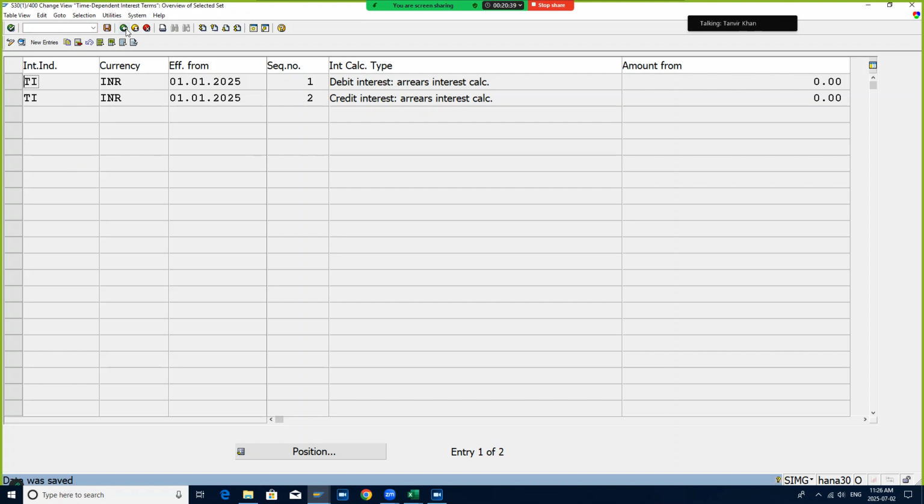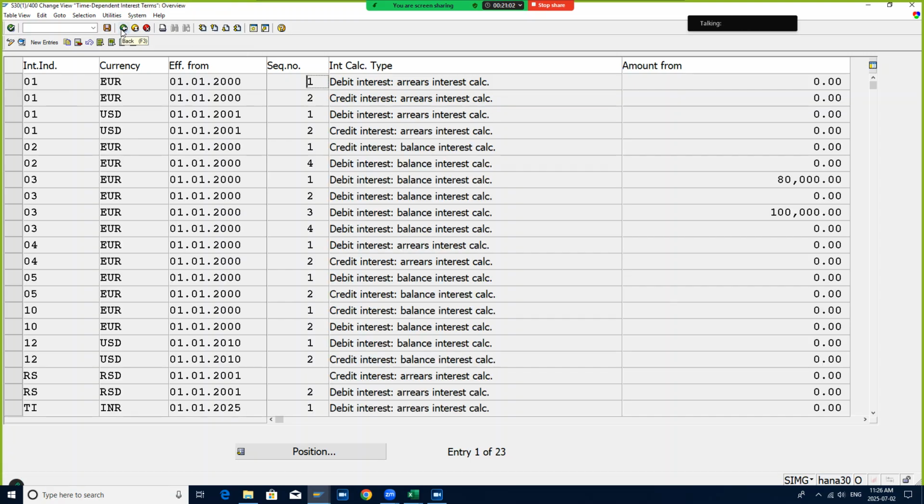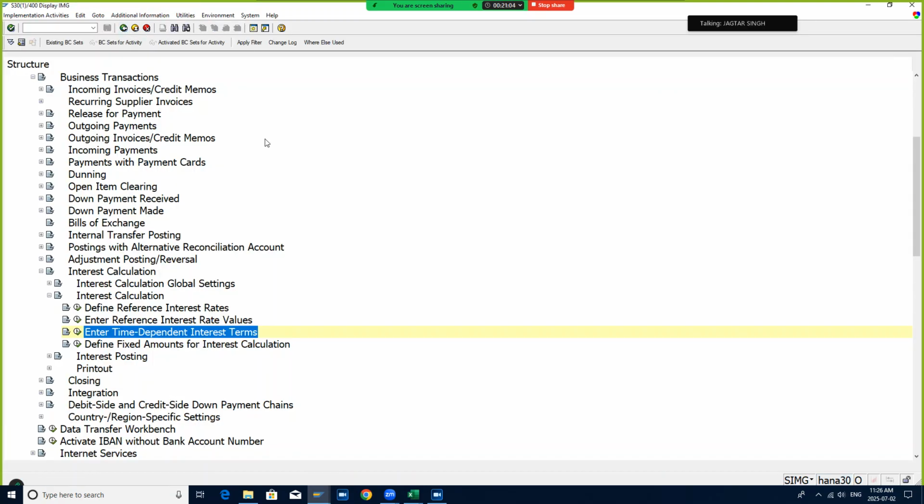What have we done now? We have mentioned that interest is calculated on debit interest on arrear calculation, because when you make a payment your customer account needs to be debited, and when you issue an invoice that needs to be credited. So here we assign the interest calculation type sequence number. Let me complete this, then you can easily understand.